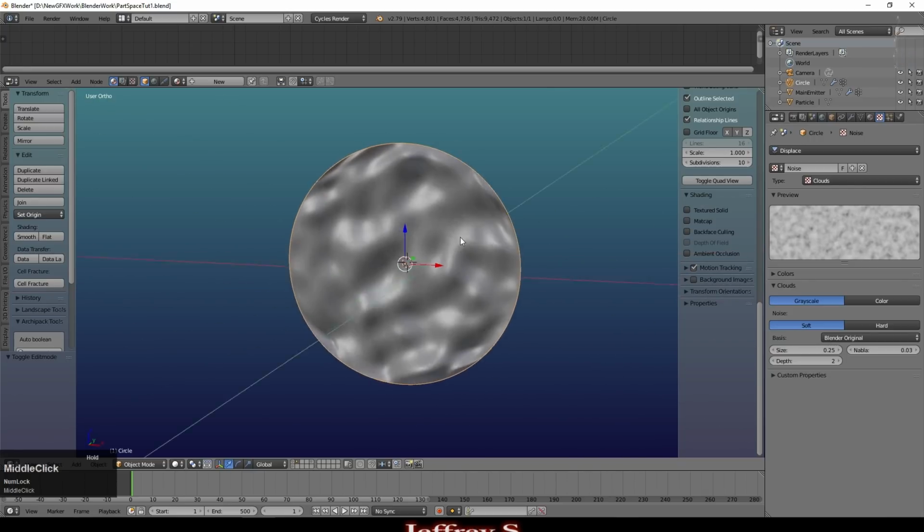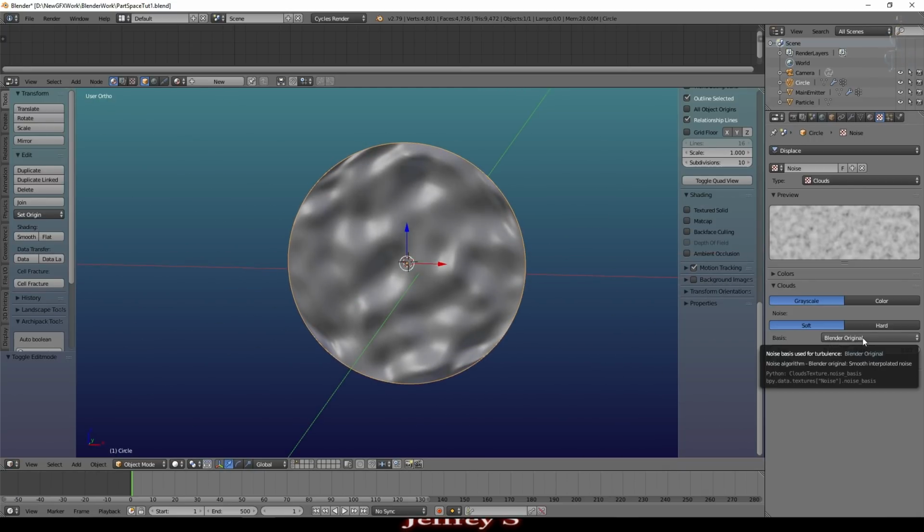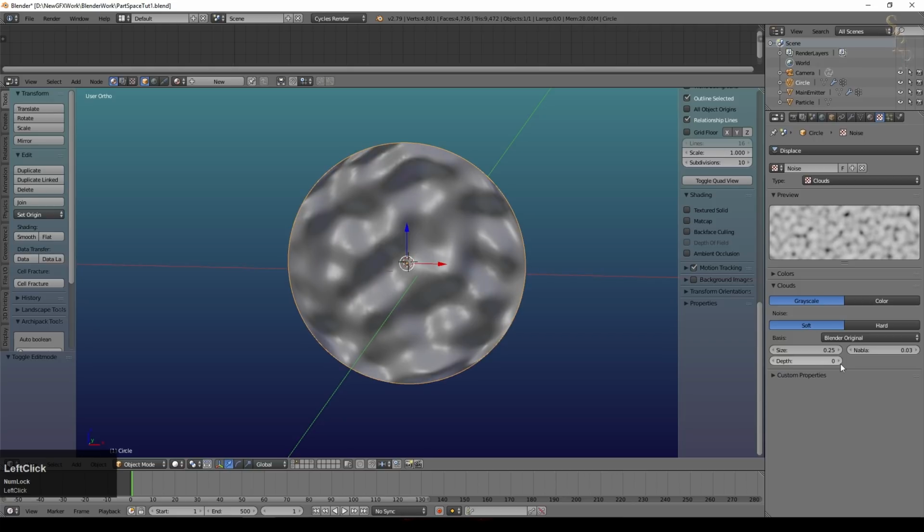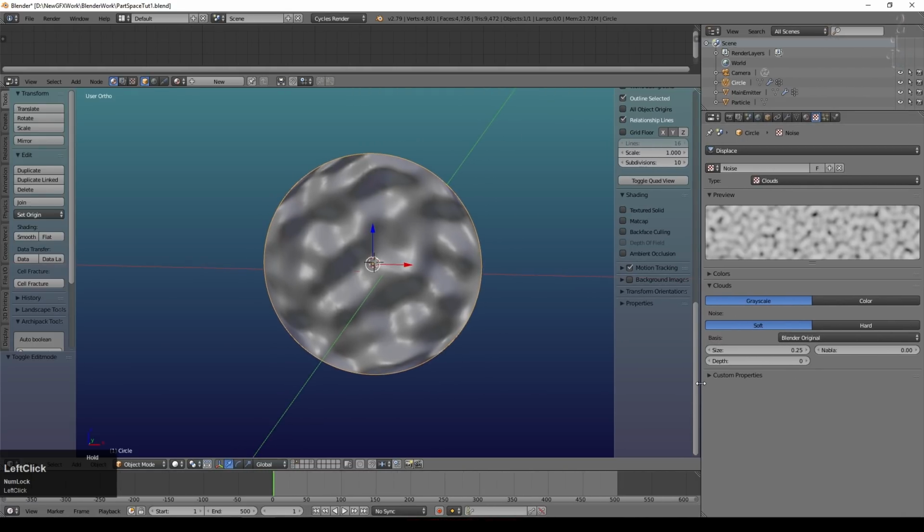Now we're getting something more recognizable. I stuck with Blender Original. Depth I actually set at 0. Nabla didn't really make any difference for this application. The main thing I did in here is I animated the size. So I'm just expanding this out a little bit.